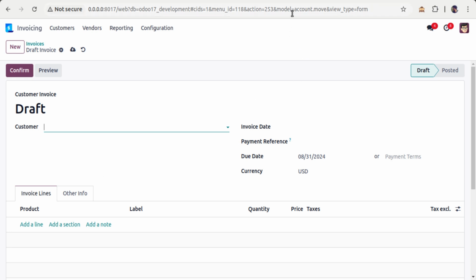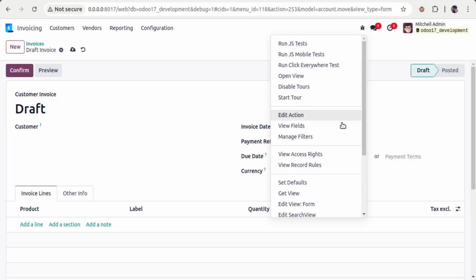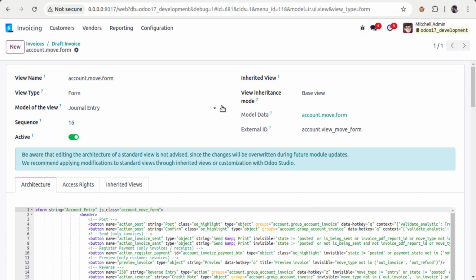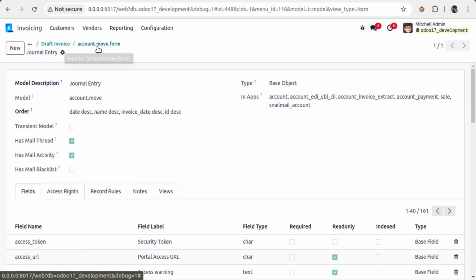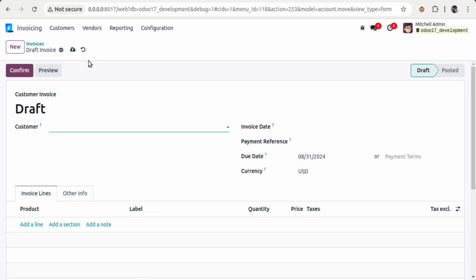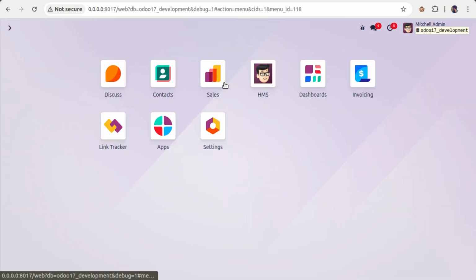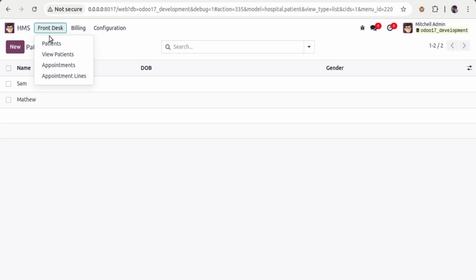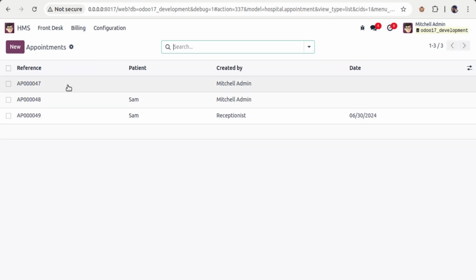As I told, the model is account.move. You can see it from the URL, or if you enable debug mode, you can get the model name by clicking on edit view form. Here you can see the model of the view is account.move, and the view that I have to inherit is account.view_move_form. So let's inherit the model and add a many to one field to the appointment model inside the HMS application.